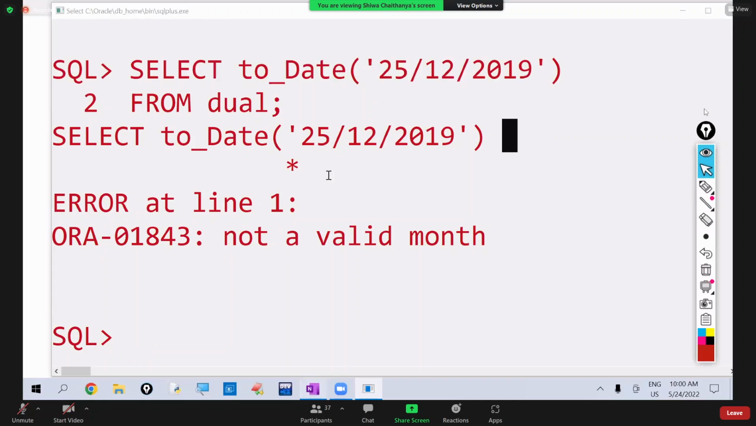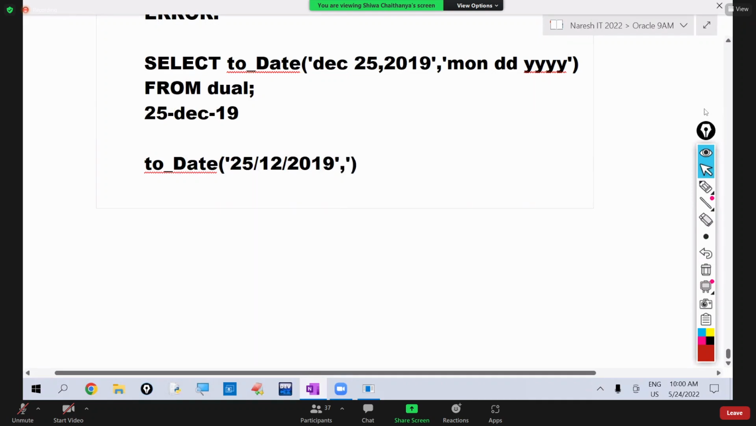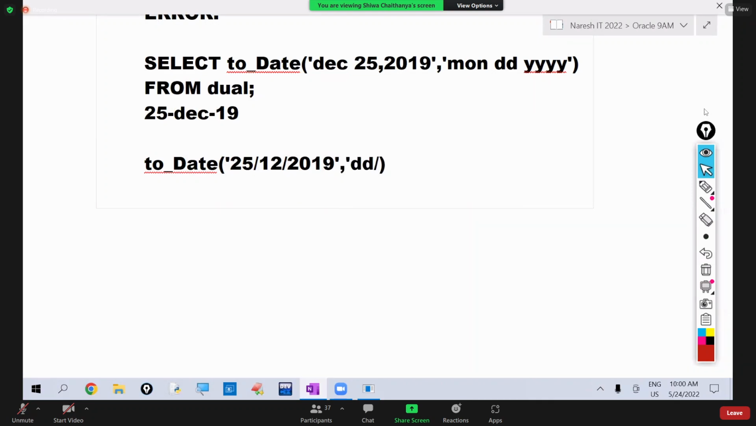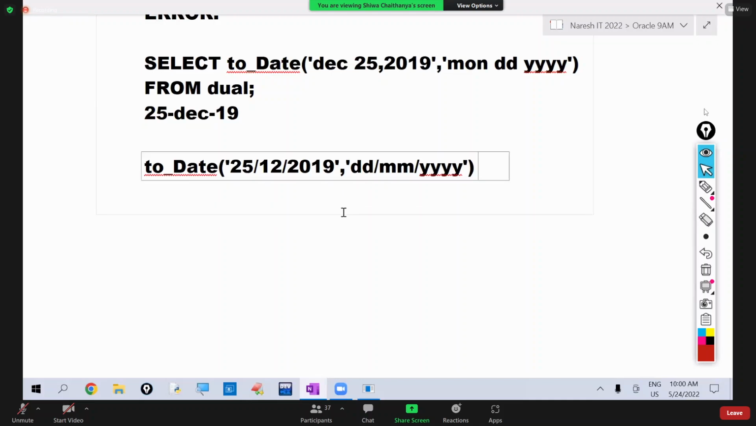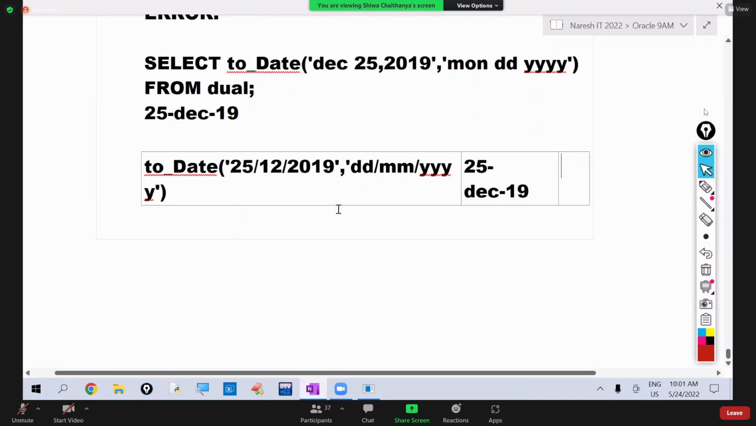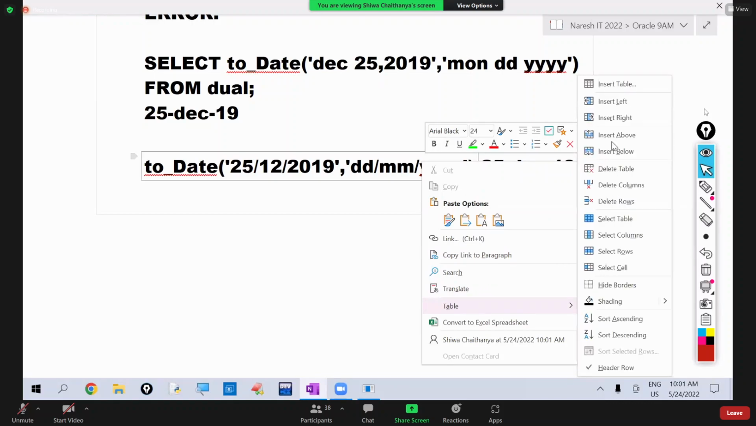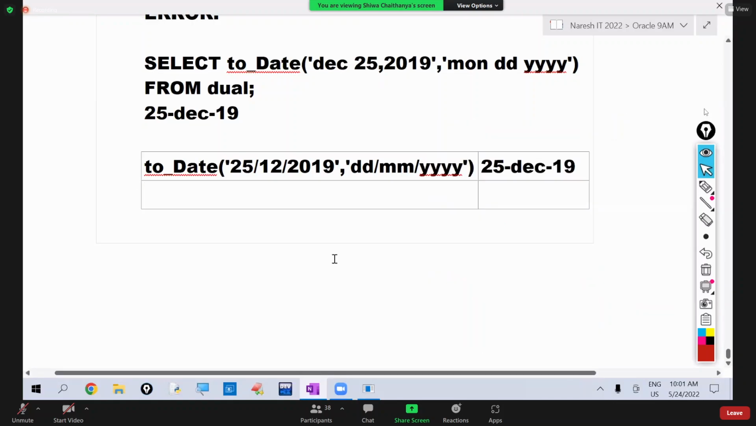So how do we tell the format? Comma, first 25 is what? Date, 2 digits. 12 is what? Month, 2 digits. 2019 is what? Year, 4 digits. So like this we have to tell the format. So now what does it return? 25 December 2019 it returns. Okay, so like this we can use. So this is a way of using the to_date function.